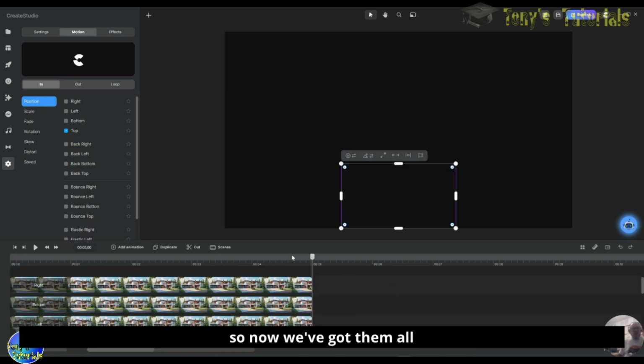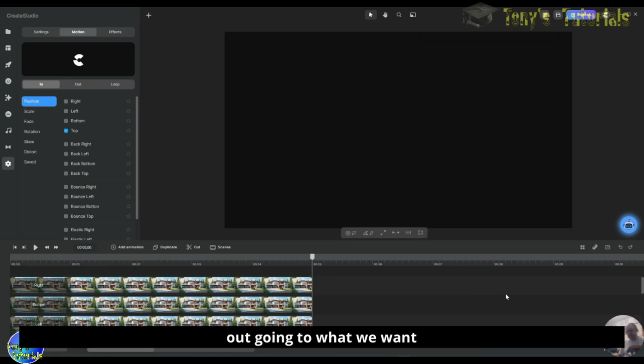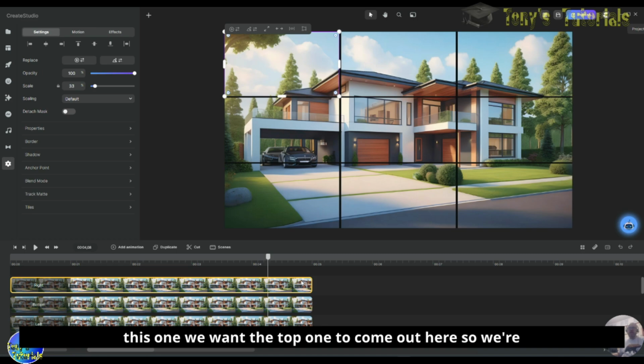Right, so now we've got them all, right, so they're all coming together at the same time, look. We can have them separated, which we're going to do in a bit, stagger them out, according to what we want. But let's think about what we're having for the animation out, right? Because I want to do something different to these on here. So we're going to use the add animation to do them, right? Okay, so the first animation we want to come out is this one. We want the top one to come out here. So we're going to select that one first. So we want that one should have come in first anyway.